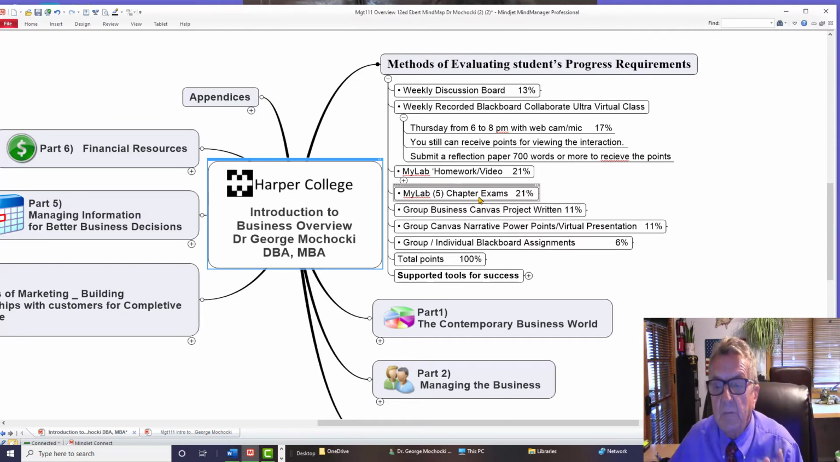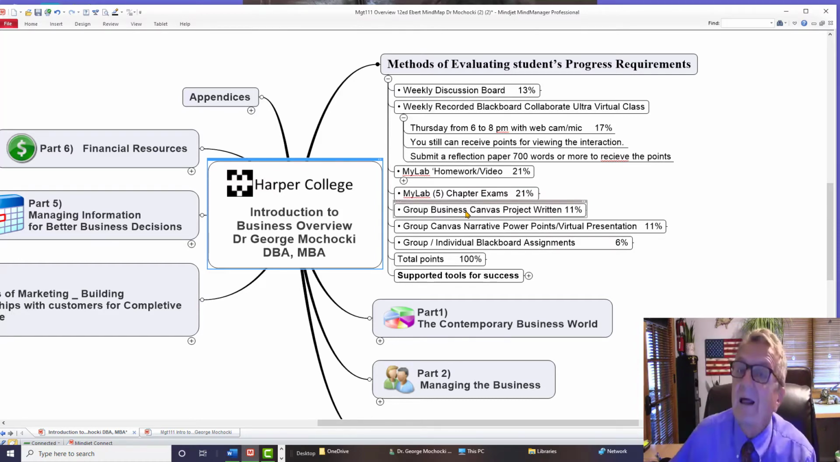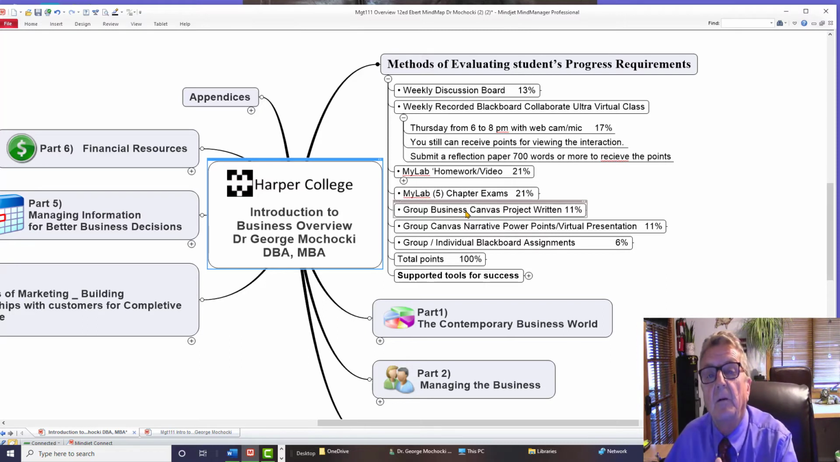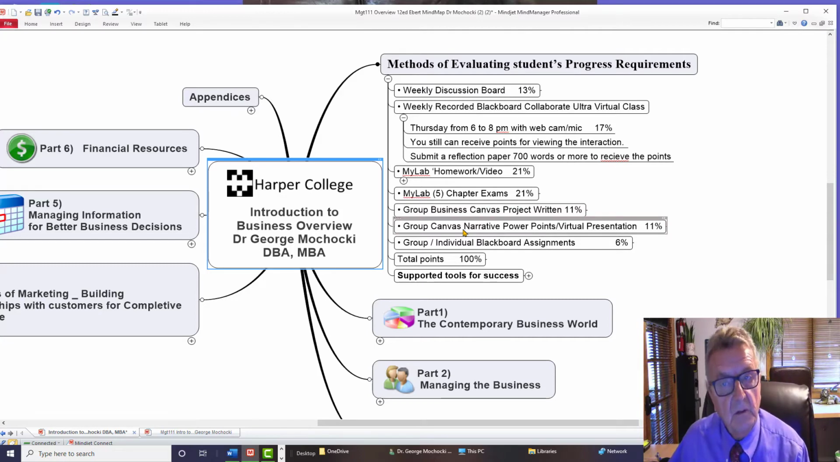Okay, you will do a business canvas project. You'll work as a group, whether you're in the class or not. In Blackboard Collaborate, we'll have breakout sessions. I'll create breakout sessions. I'll also create, if you want to have a virtual meeting with other people, it's in Blackboard. I'll create that. You'll do a PowerPoint narrative.